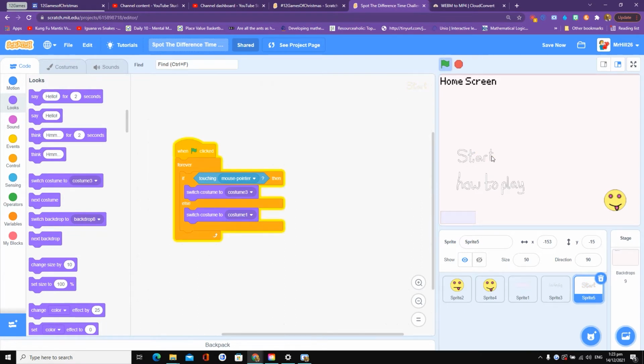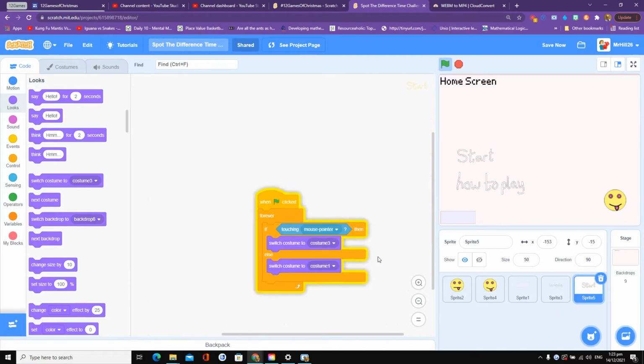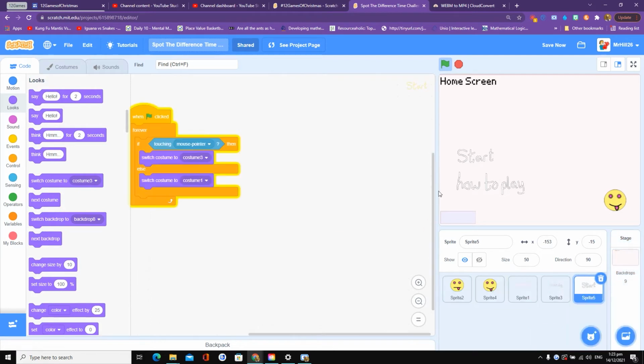Let's see. You see it's flashing? I feel like it's just a little bit... I'm not sure I like the fact that it's so thin. I can just drag this onto the how to play as well, so we have the same thing going on.